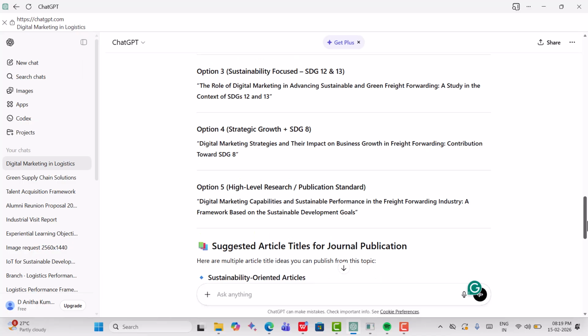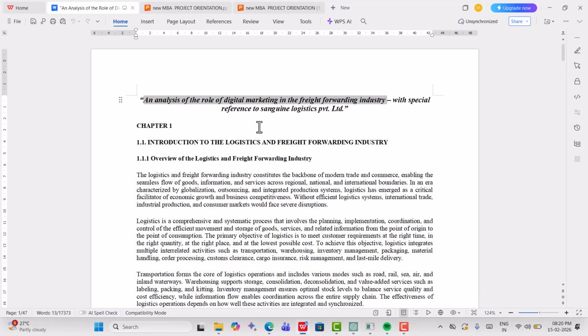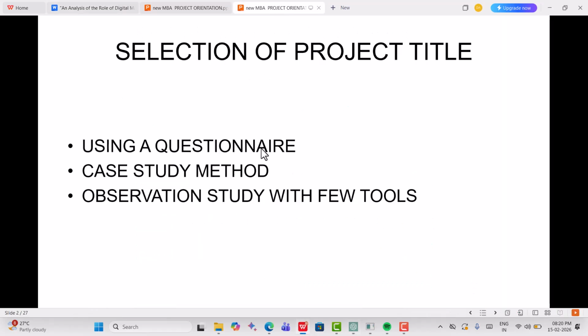Then you can proceed with your research article by converting your project into the publication. So this is very important. Everyone should make a note of it. The next one is, now I told you how to choose a title. Next, what type of project can I do?